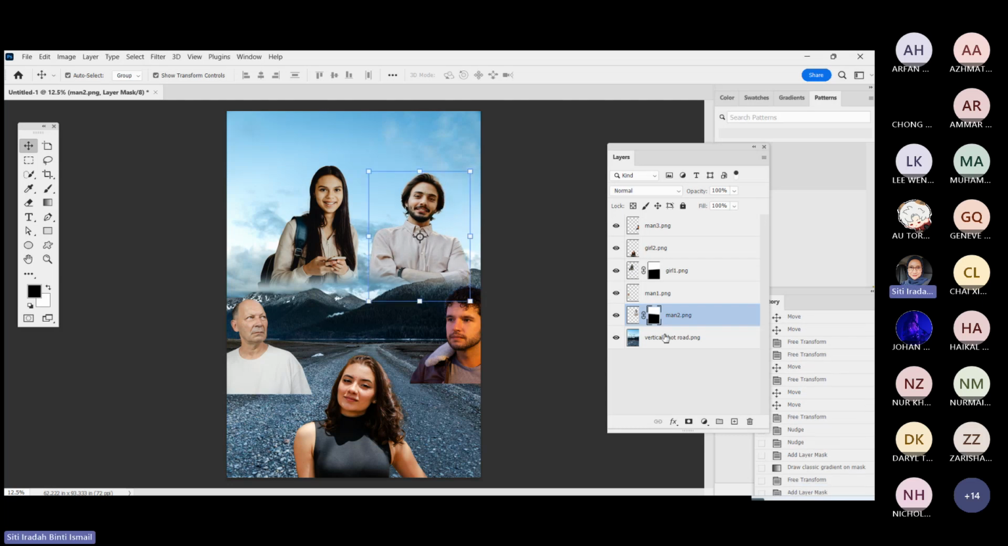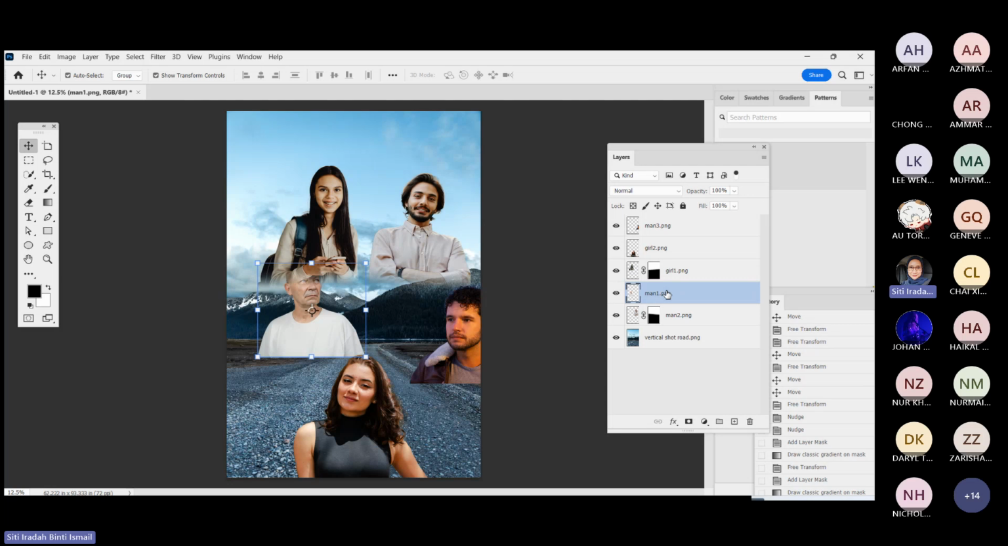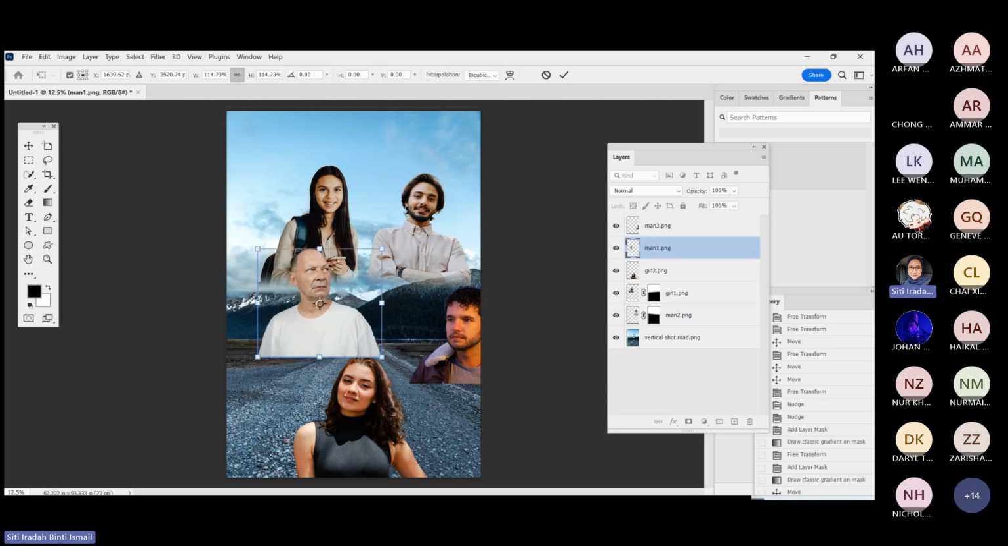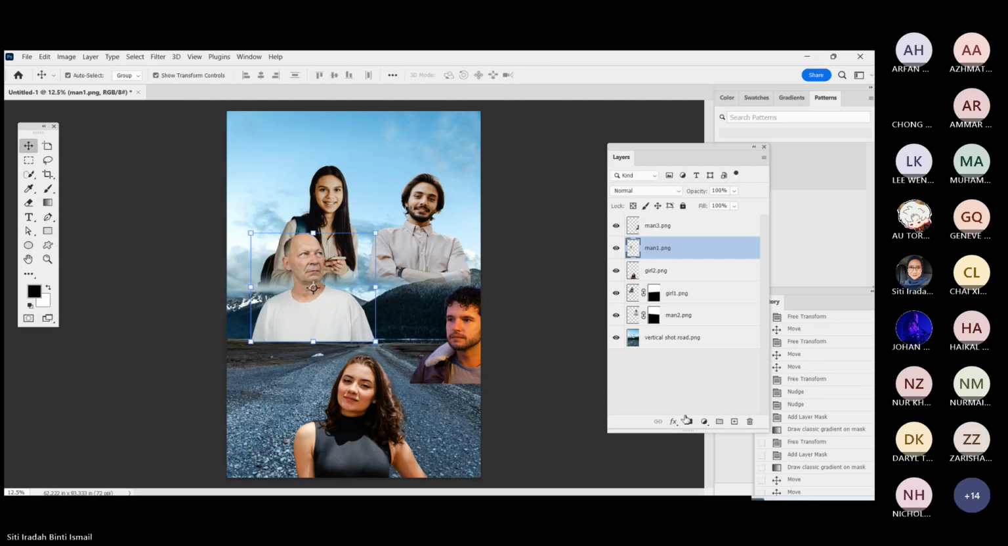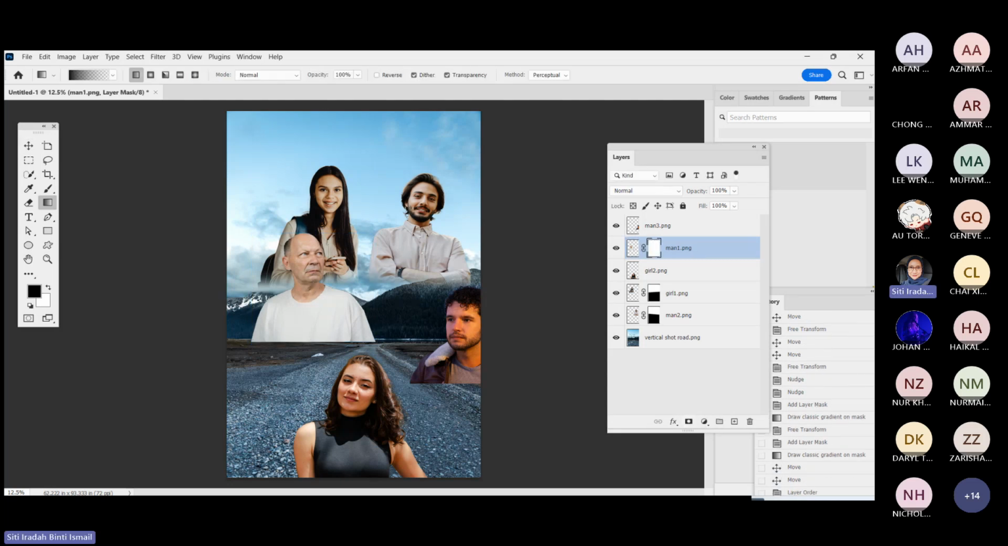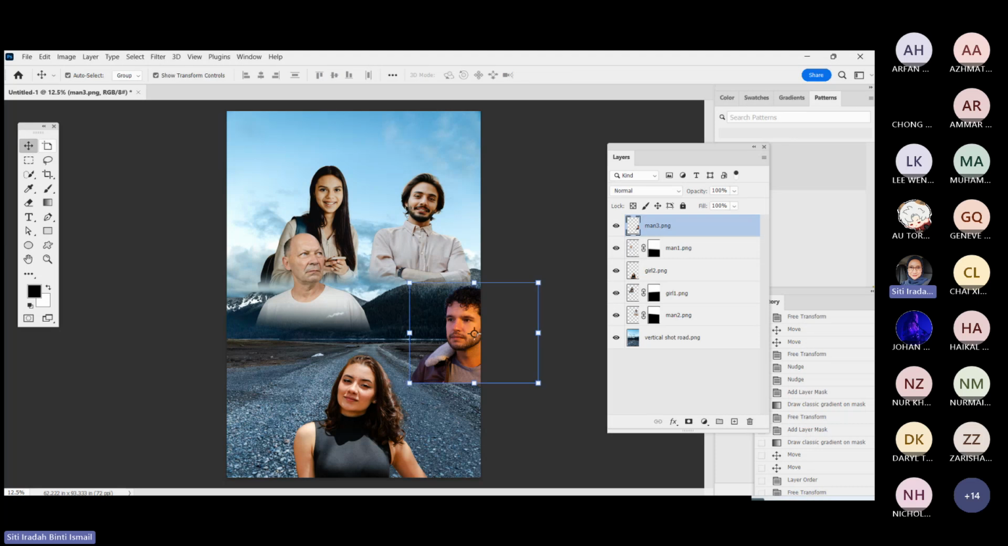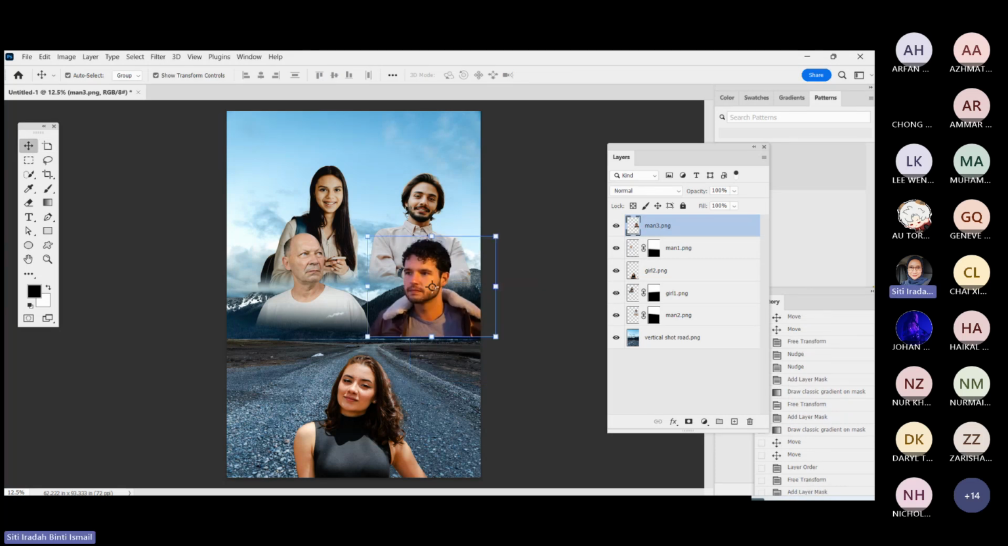And then the next man, the old man here. I will make sure the old man is positioned on top of the girl, because we want him to appear in front of girl number 2 and number 1. So you simply apply a layer mask, then use your gradient tool and move it. It depends on you how you want the final outlook to be. The same goes for man number 3, so that the arrangement looks nice.